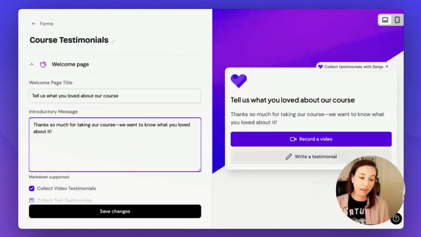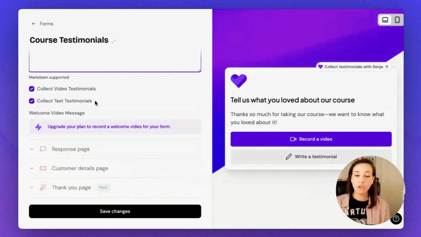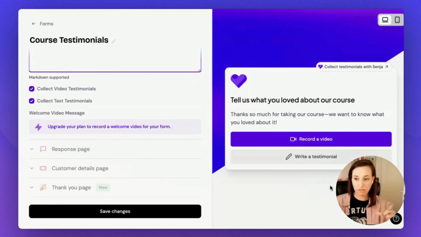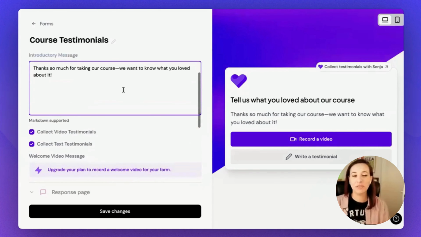And then if you want to, you can add a welcome video onto this form. I'll show you that on my other account, where you make a video to make them comfortable with leaving a video testimonial. So you can write it in text or you can have a video that lets them know how to leave a video for you. You want to lower that bar for them if you can.